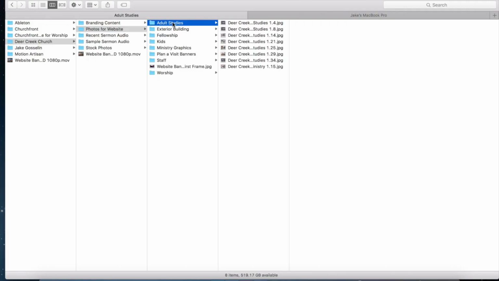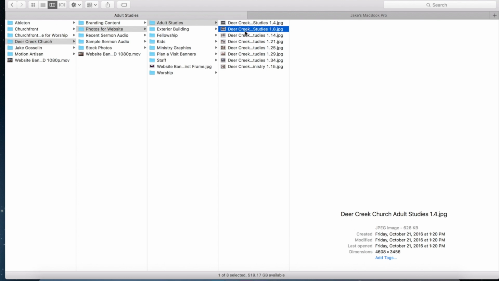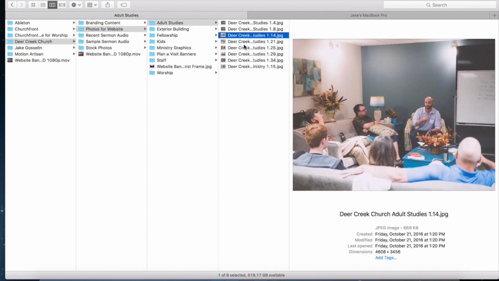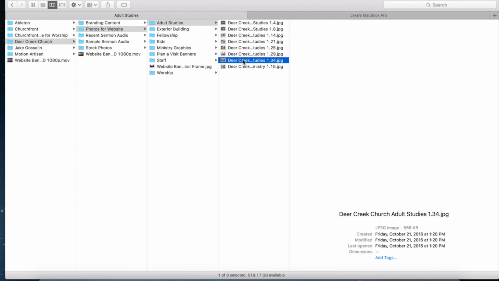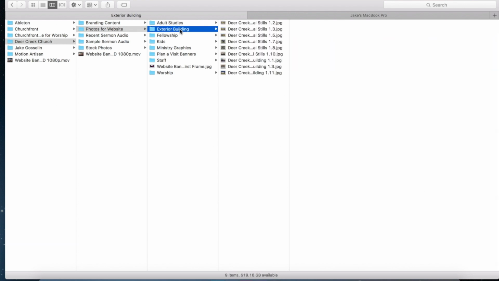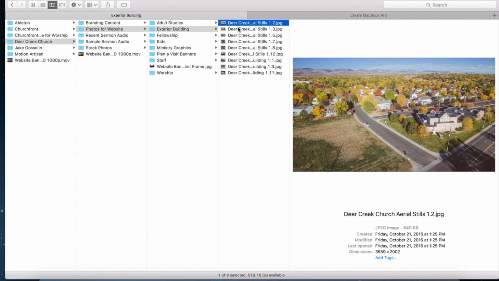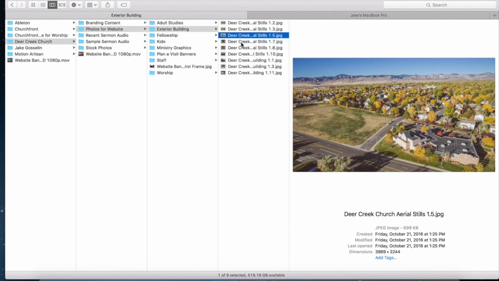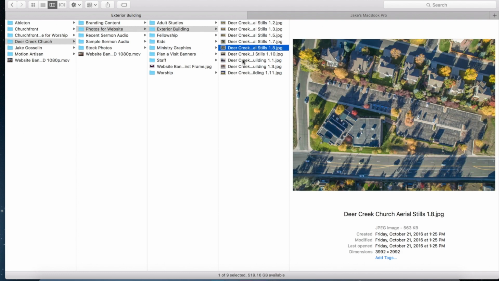Having high quality photos and videos to use on your website is super crucial to making it look amazing. As you can see here, I have a few folders of different photos that I took at Deer Creek Church. I spent one Sunday morning and visited the church, took photos of everything from their Bible studies that were going on. I took some aerials of the outside of the church. It's beautiful. It was fall during this time that I took these pictures.